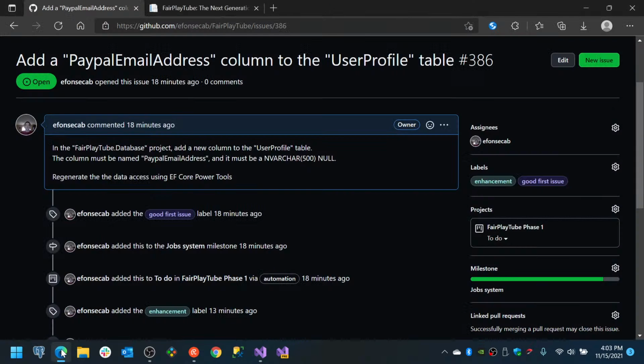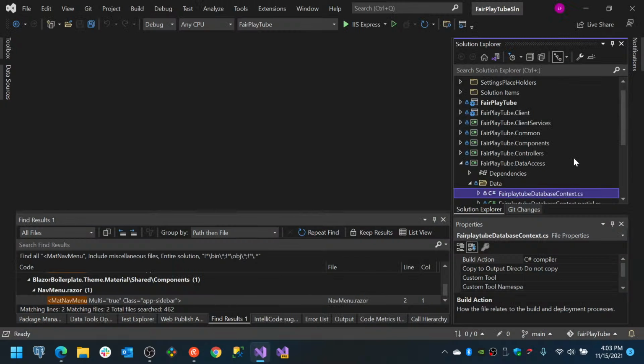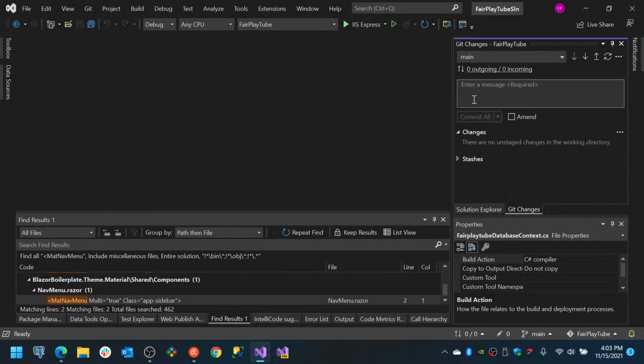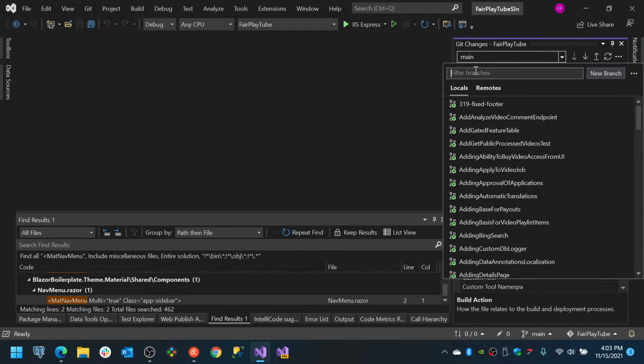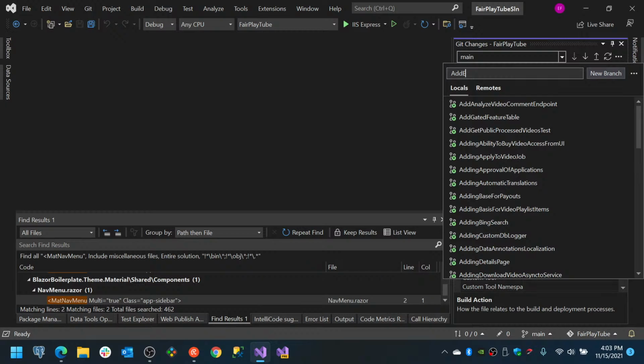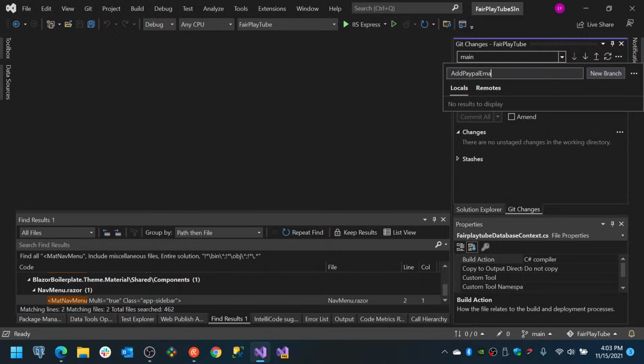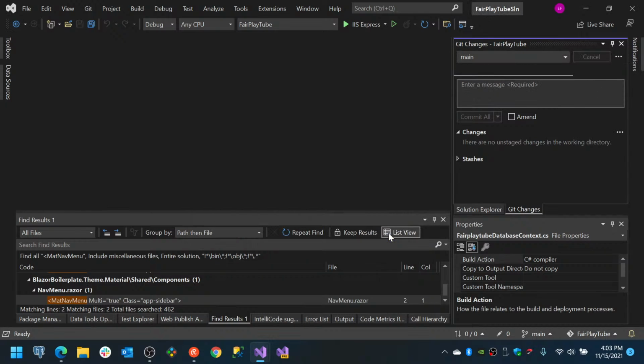Now, remember the task was asking me to add a PayPal email address column to the user profile table. So I'll go to the database project, right? But the first thing you need to do is create a branch, add PayPal email address, right? Okay, you create your branch. Make sure to make it from main, right?